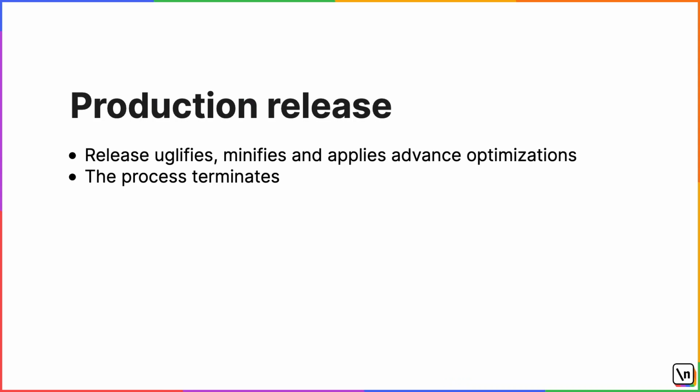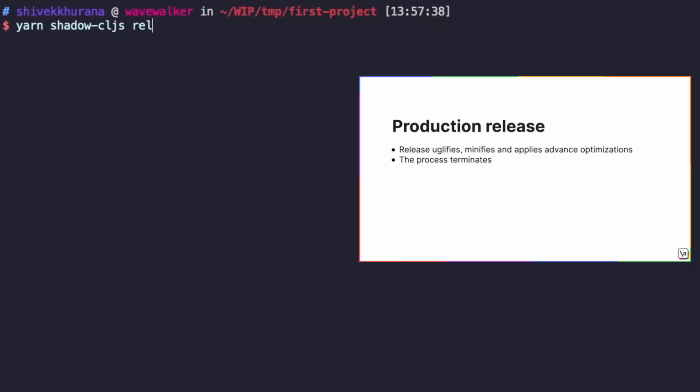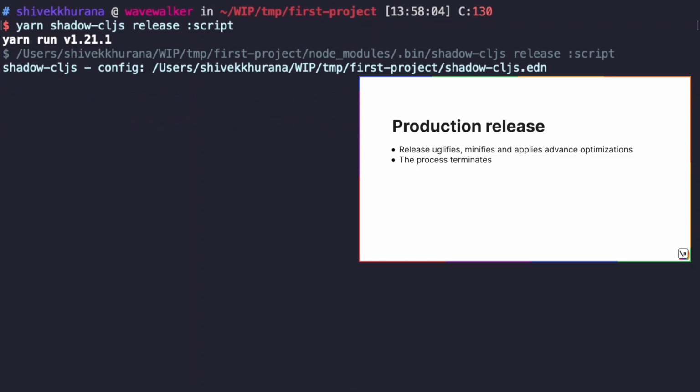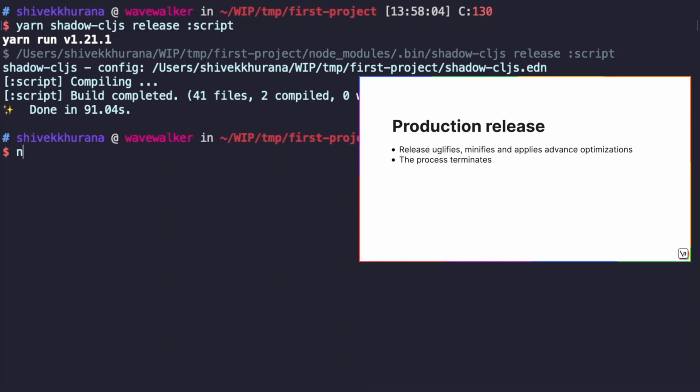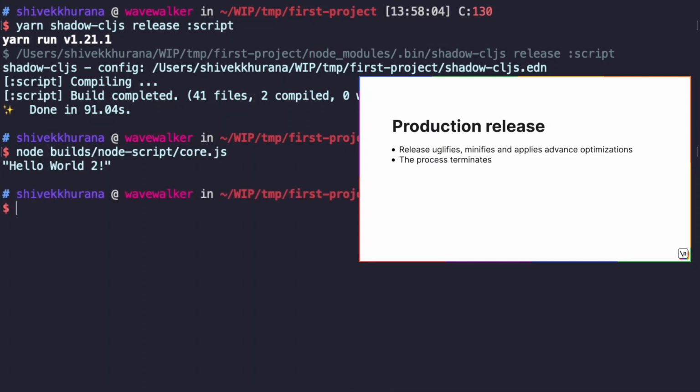So far, the scripts we have built with watch were for development environment. The release command builds the script in production mode. It uglifies, minifies, and applies optimizations to JavaScript output. To build our script target, we can run the release command with script argument. Again, the colon is optional. If you try and run the script in Node again, the process will terminate. This is because the script was packaged for production use.